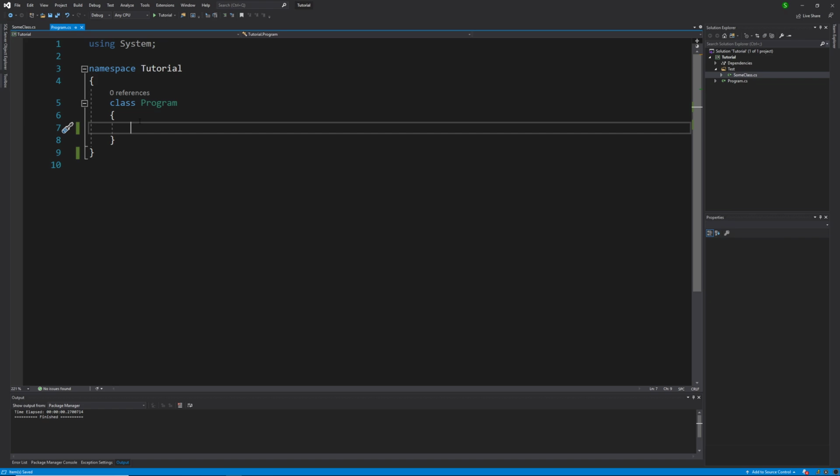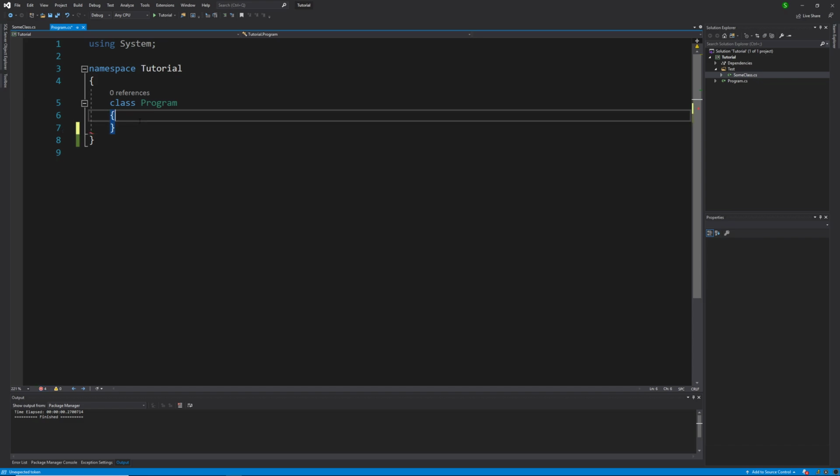So that's kind of enough talking. Let's go ahead and show y'all what a method actually looks like. We could start off with a very basic example, and let's say we want to abbreviate console.writeLine, this method, into just write, okay?